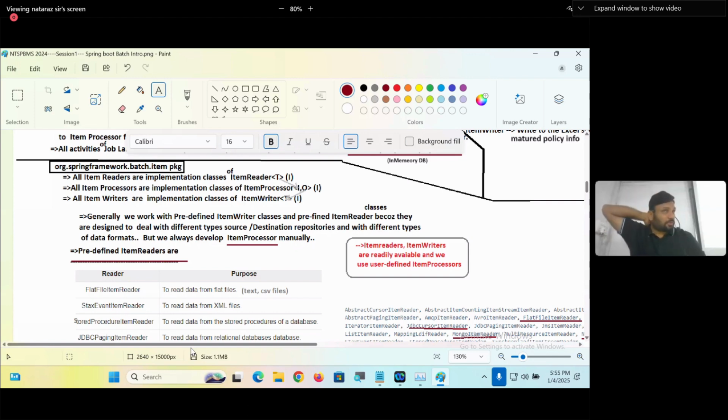Reader reads from the source. Processor processes the thing. Writer writes. Is it clear? Got the point?